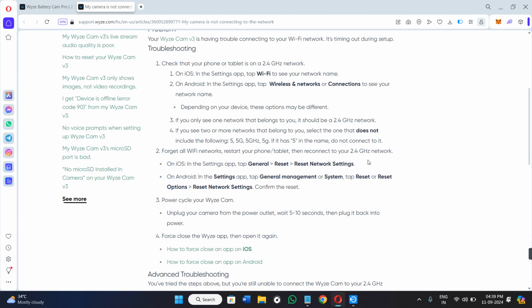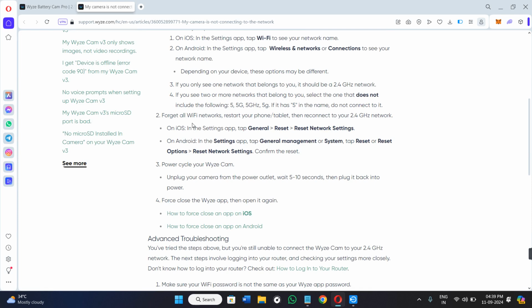then reconnect to your 2.4 gigahertz network. For iOS, in the settings app, you just have to go to general, then go to reset and select reset network settings. For Android, in the settings app, go to general management or the system, then tap on reset or reset options, and then reset the network settings and confirm the reset.